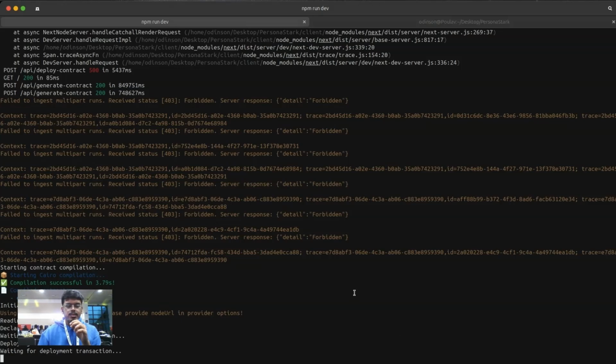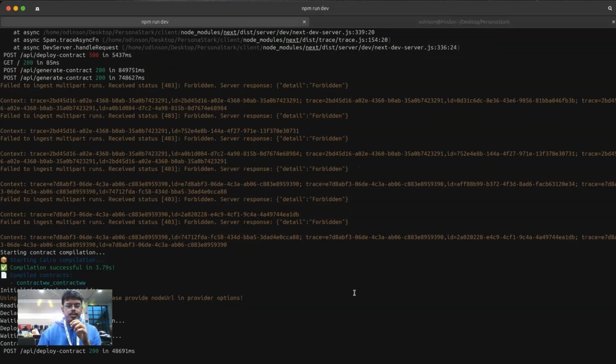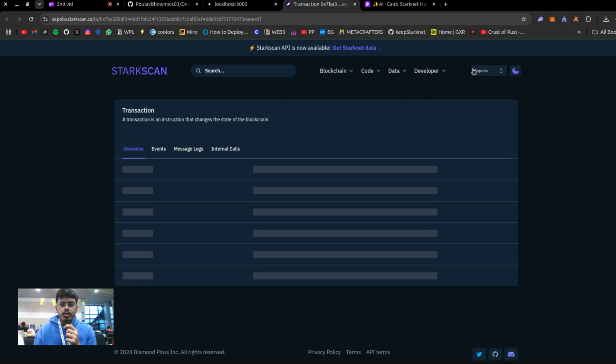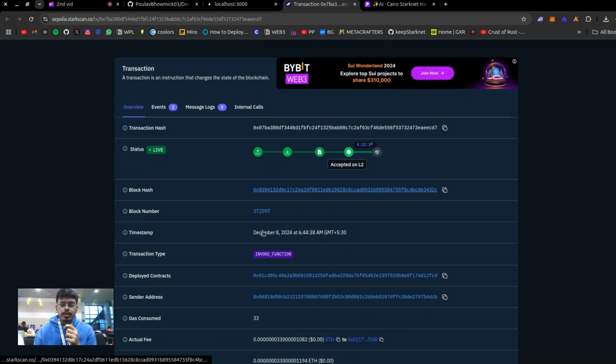We are working on the UX side so that the user can see what is happening under the hood, and they can get the transaction hash. It gets deployed. You can see on the website, yeah, the deployment is successful. You get the contract address, you get the transaction hash, and if you click on view on Starkscan, it will take you to the Sepolia Starkscan, and you can see that yes, the transaction has been completed.